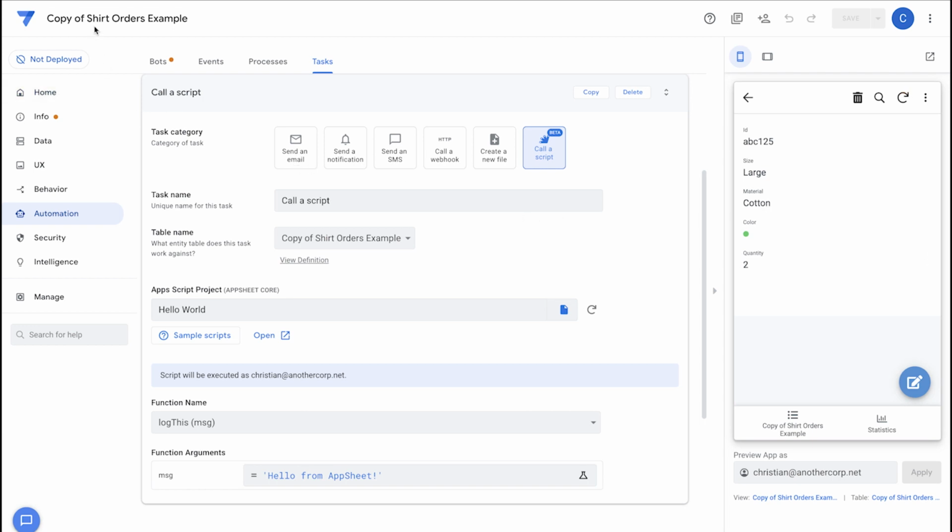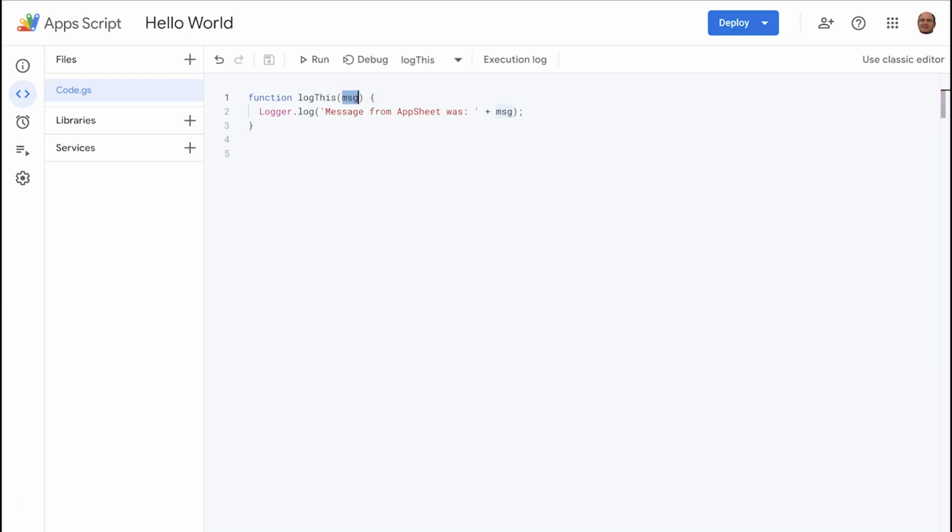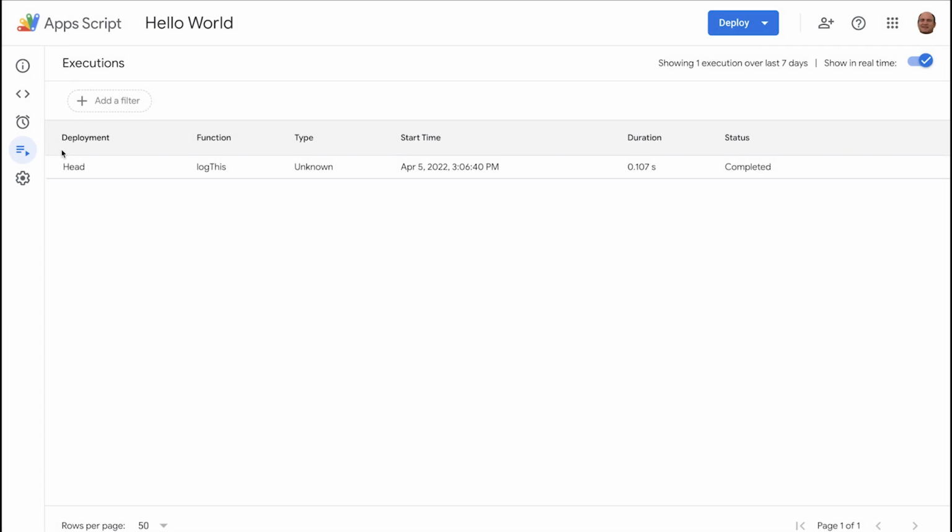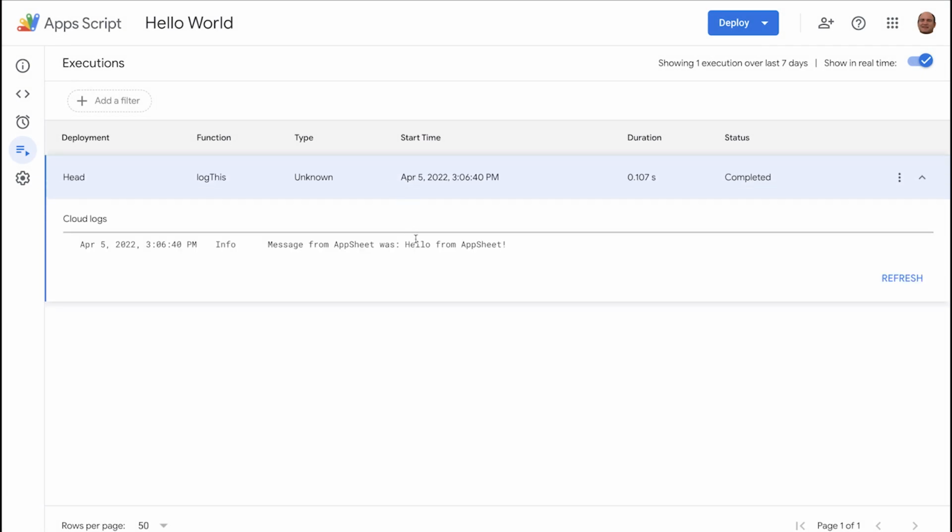To see if it actually executed, let's go back to the AppScript environment and click on the Executions tab here. And there we go. I can see that I have this logThis function that's being called. And there we go, we have the message that's coming from AppSheet.